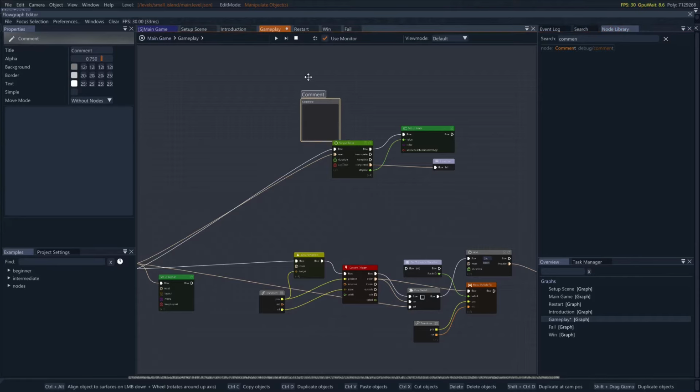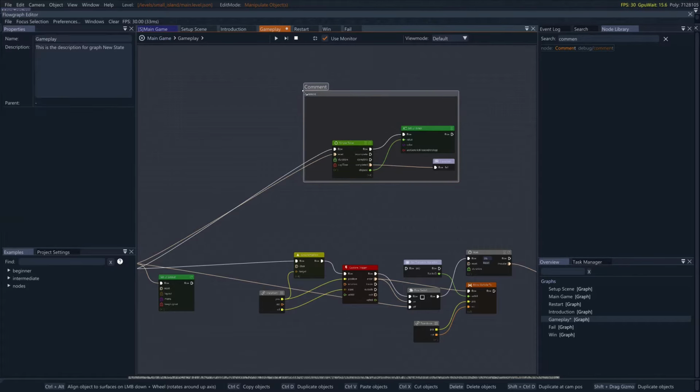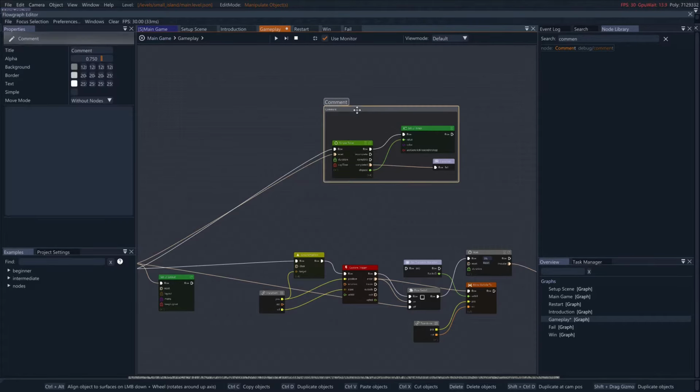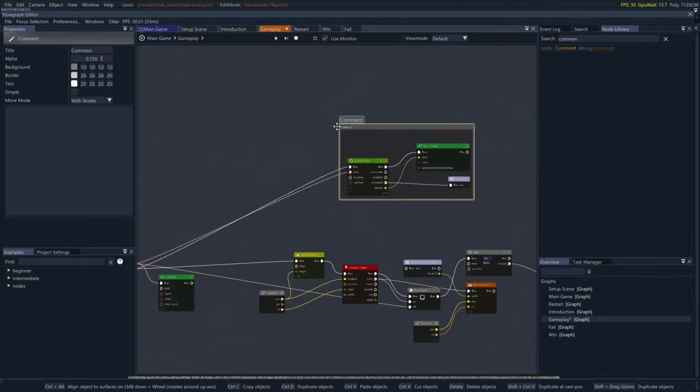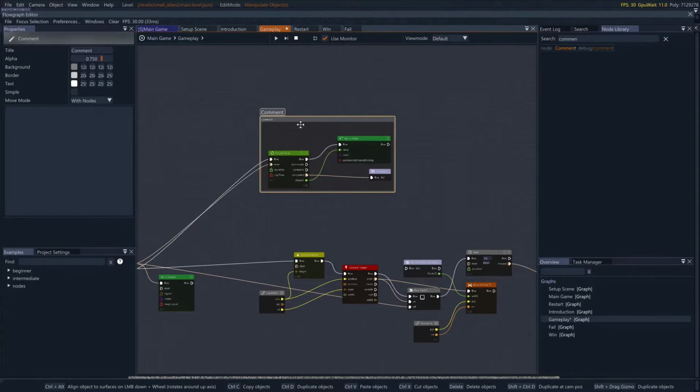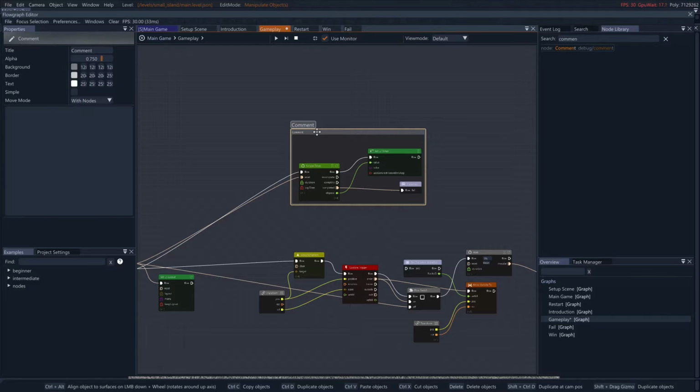And you know, I'm going to take this time to mention 2 ways to sort. So the first way to sort something is just to put a comment block over it. You can color it, name it whatever you want. Make sure your move mode is selected to with nodes. I don't know why it's not on by default. So then when I move the comment, I can move everything with it. That's quite nice.